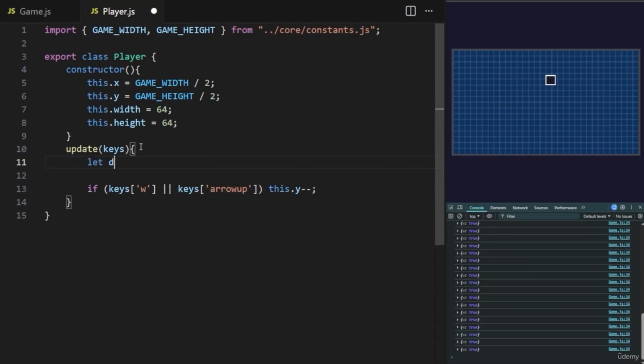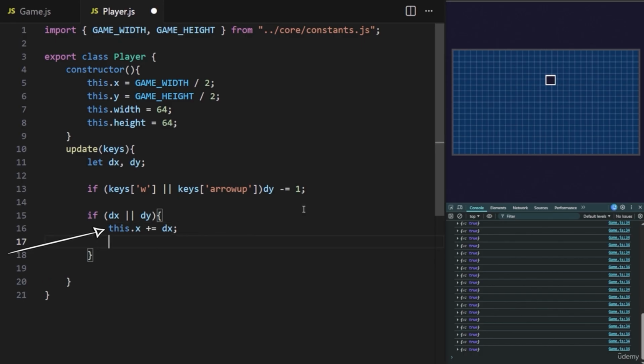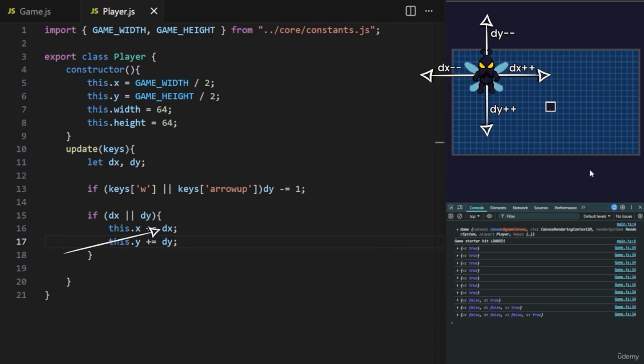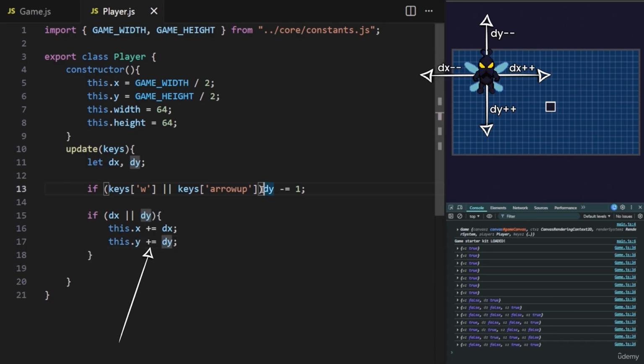I'll introduce two variables, dx and dy, which will help me calculate the intended direction of movement. I'll do something like dy minus equals 1 here. Let's do it properly. If dx or dy have a value other than 0, it means the player is trying to move. We then update the player's horizontal position x by dx and the vertical position y by dy. Keep in mind that since these values can be positive or negative, using plus equals automatically handles movement in all directions. Adding a negative number moves the player left or up, and a positive number moves it right or down.